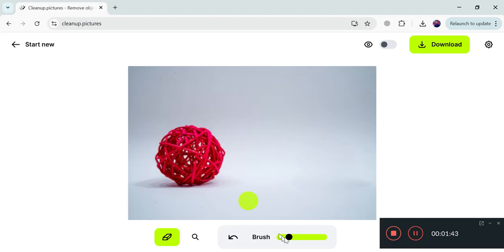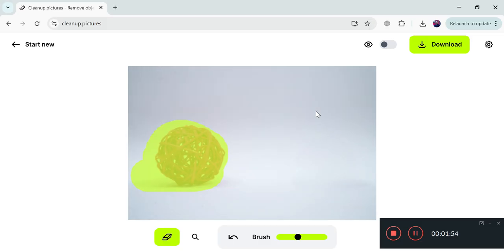Now what if we want to remove this ball as well? So let's paint it too, and let's see if it gets removed as well. After painting, you don't have to do anything. You just need to wait, and it will remove the object from your photo. As you can see, both the balls have been removed just by brushing the balls.